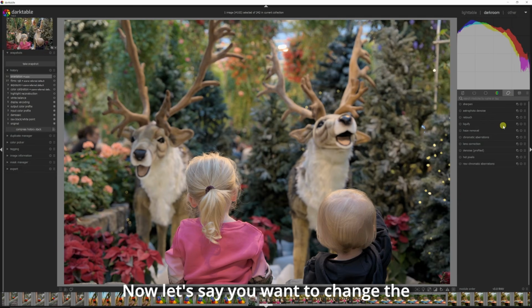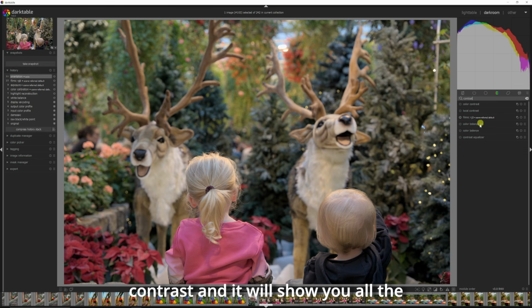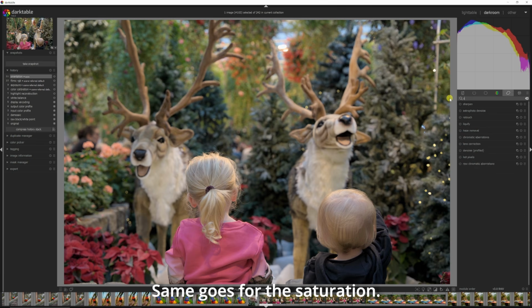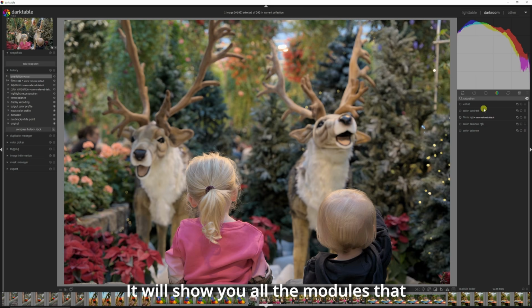Now let's say you want to change the contrast for this image because this is a very flat image. You can go to the search bar and fill in contrast, and it will show you all the modules that allow you to change the contrast. Same goes for the saturation. It will show you all the modules that will allow you to change the saturation. And remember, when you first start to edit your image in Darktable, the best way to do this is to use image correction first, so the basics, then change the color, and then change the effects.